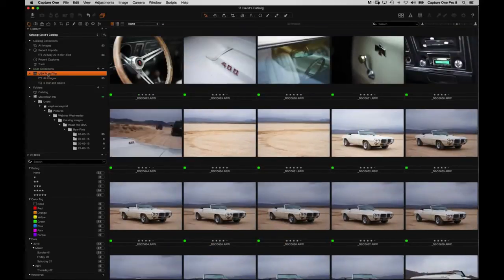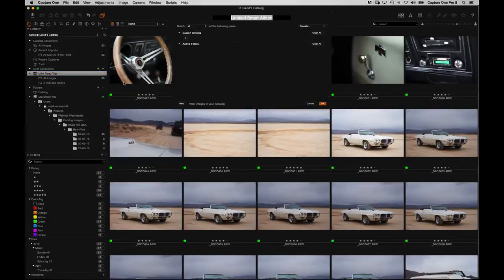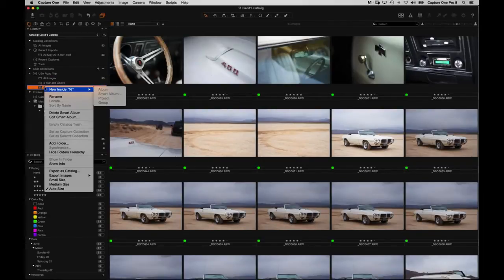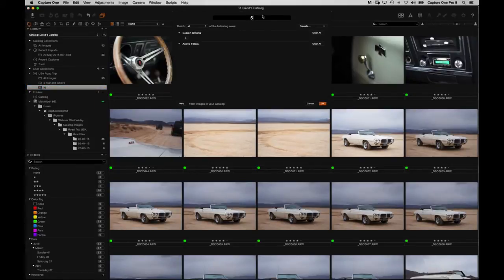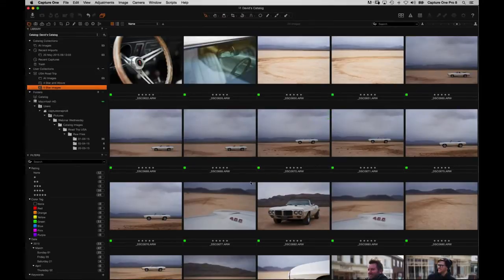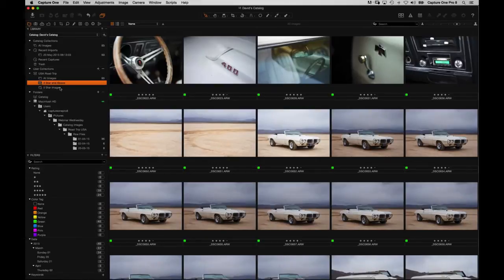There's nothing to stop you making another smart album, for example, which is simply, we need to edit that. You can edit a smart album. I did that on purpose, of course, by right clicking and saying edit smart album. And let's make that 5-star images, and the preset we want is 5-star. Automatically gives us rating equals 5 stars. Okay, like so. So now we can see all images, we could see the 4-star and above, we could see the 5-star images.